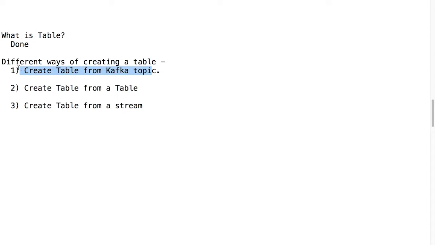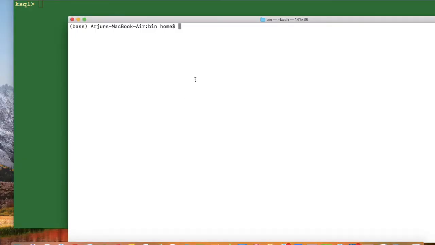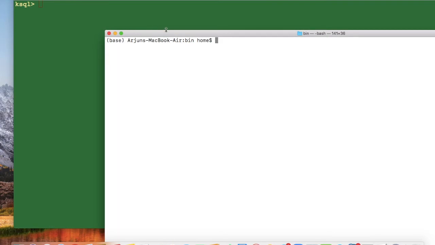Okay, so we will just look into this part. First, create a table from Kafka topic. So there are certain steps we have to follow to achieve this. So first step is to create a topic. Okay, so let's create a topic. Okay, so I have these two terminals opened. The first terminal is for KSQL, where I will be writing KSQL commands, and second is for giving the Kafka topic creation and Kafka console producer commands. Okay, so let's first create a topic.